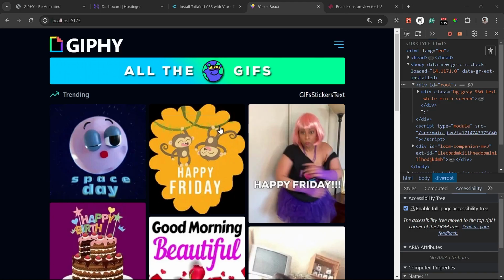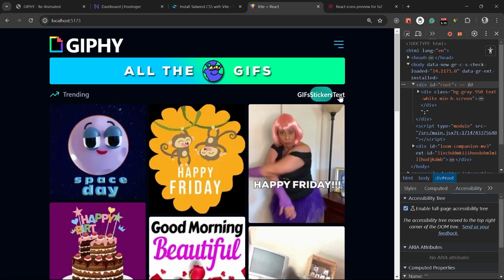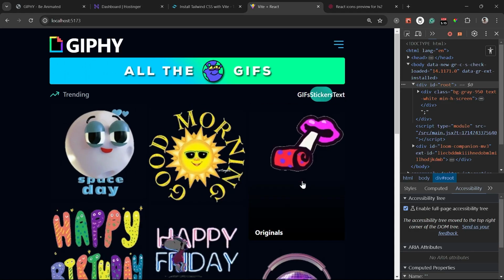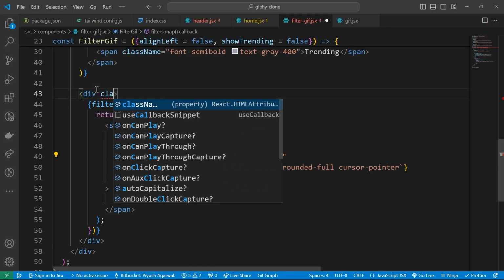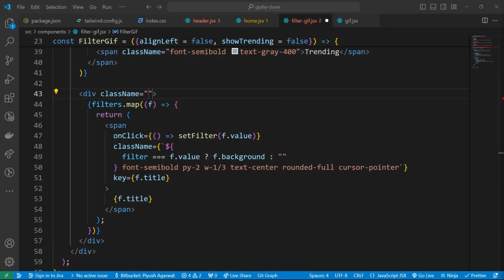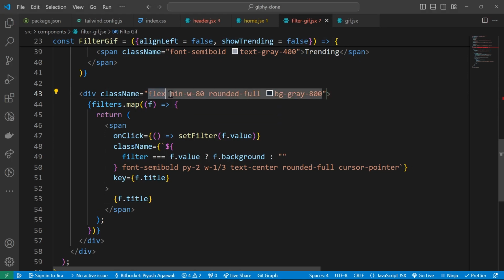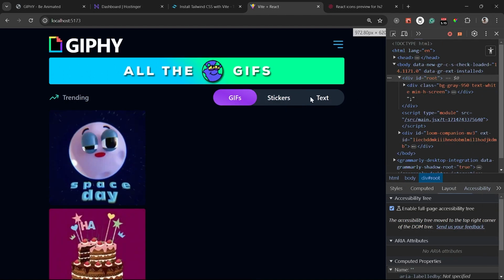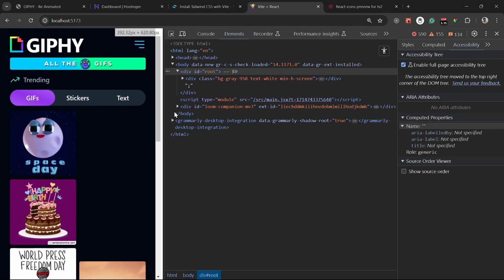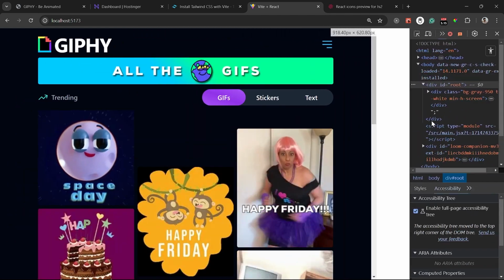So let's go and see. If we select these, yep, this looks better, and you can see this is instantly working. Great. So let's give this div some class name as well, so that this looks even better. I'll say flex, minimum width to be 80, rounded is going to be full, and background gray to be 800. So yeah, this is great. If I make this smaller, yeah, you can see this is adapting in such a good way.